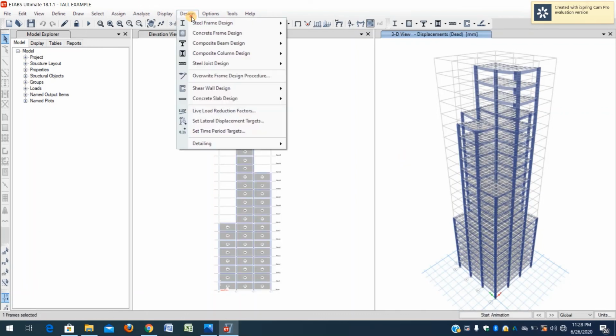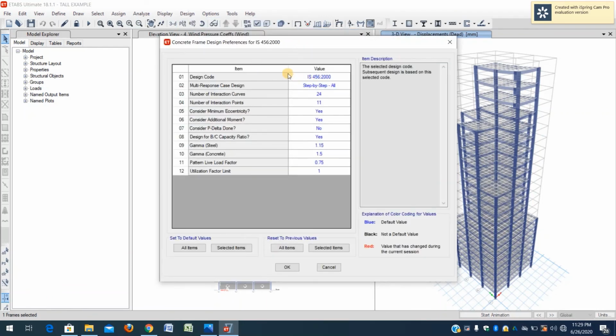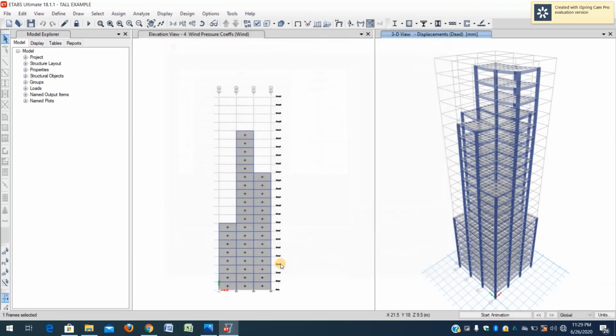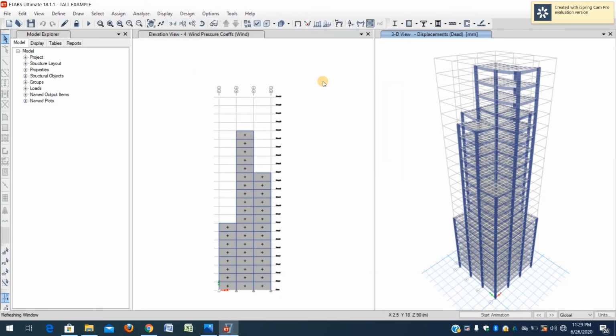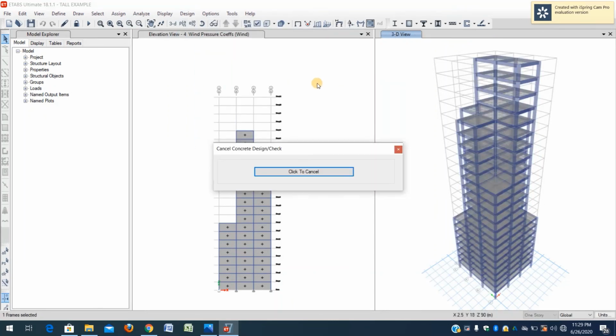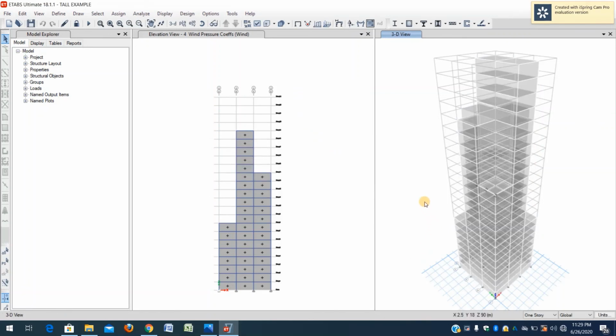Okay, now go to design, go to concrete frame design and view revised preferences. Check whether it's IS 456 or not and click on OK. Go to design, go to concrete frame design and start design check. Now ETABS will do the concrete design of all the beams, columns, all those things. Okay, it will take a lot of time.